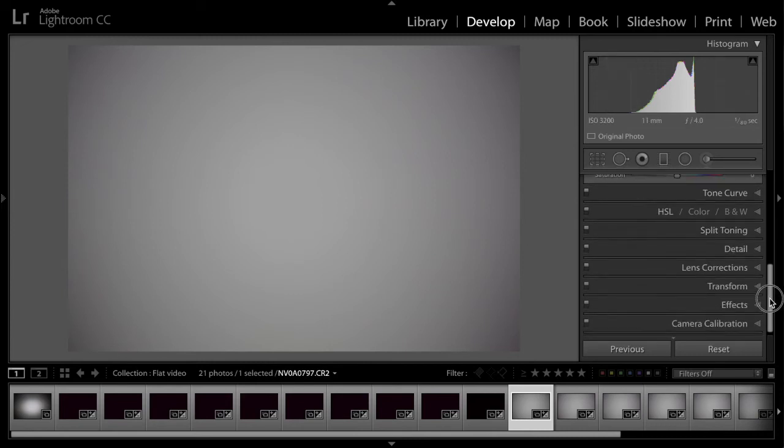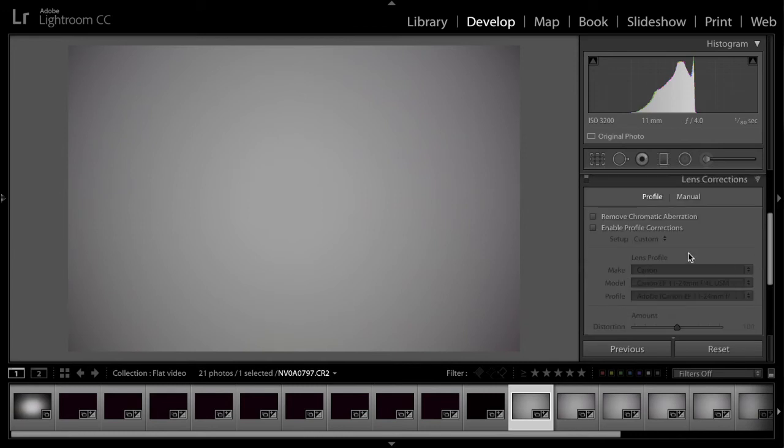There's one other thing to look at here, which is lens corrections. If you're going to remove chromatic aberrations in your light frames, then you want to do that here. If not, then leave that off. I'm going to leave that off for now. I'm undecided whether I want to have that on or not.